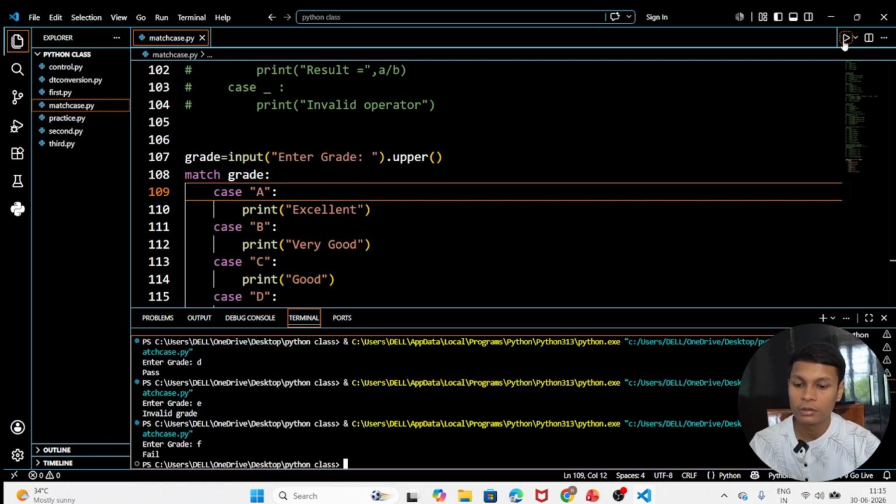So in the start we are getting an error because of a misspelling. Here we can see that I am writing grade as grace, so that's why we are getting the error. But at that time we are getting output for all the types of input like A, B, C, D, E.